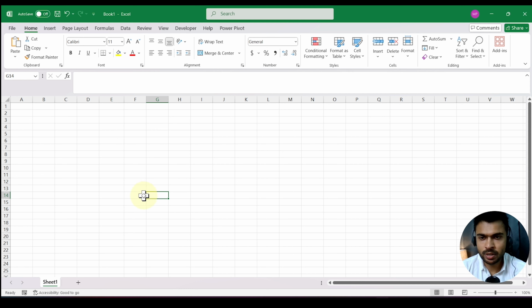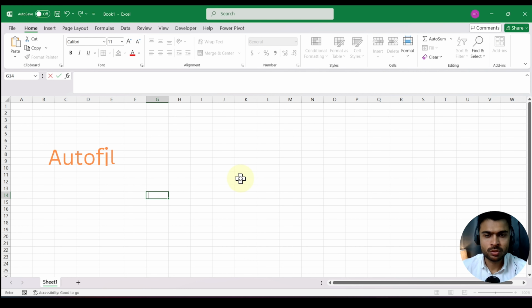So here I have opened a blank Excel workbook. So what is Autofill? This is Excel's pattern recognition and implementation system. It was introduced in Excel 2010 and is still with us today.